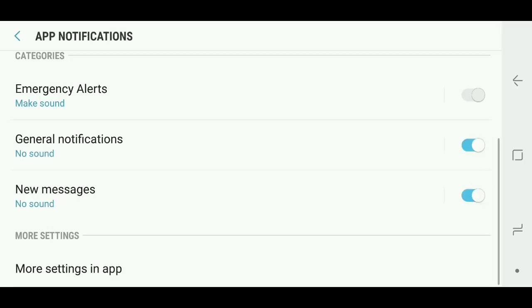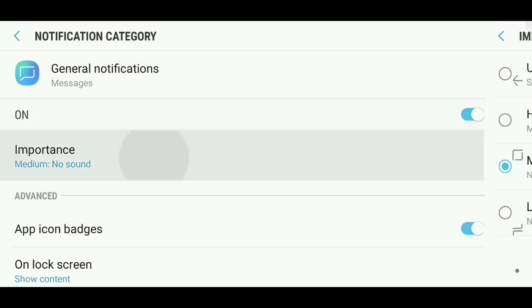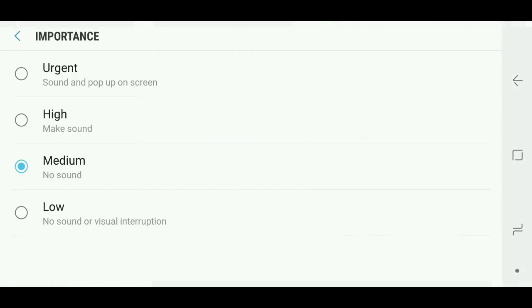Make sure it's on. Then there's a separate thing you want to go ahead and look for, which is if you tap on general notifications, the default is set to medium, no sound. So that's why you're not getting any sound. So if you want just sound, set it to high. And if you want sound and pop-up screen preview, you will set it to urgent.